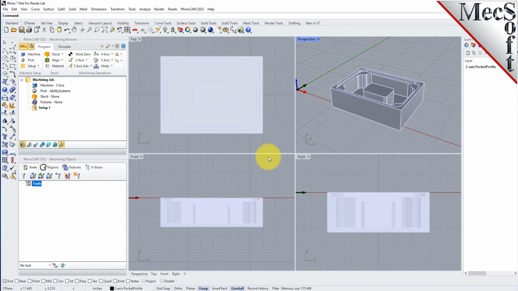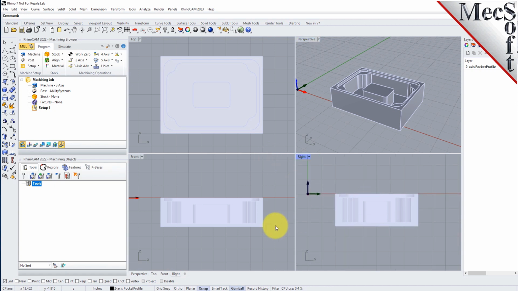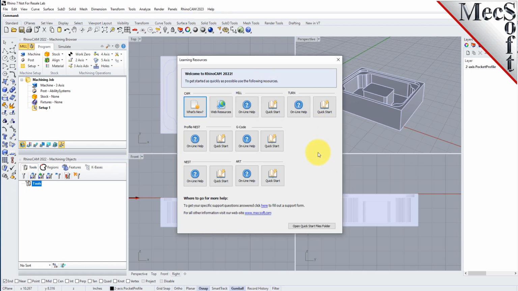Before viewing this video, it is recommended that you first take a moment to complete the Mill Quick Start tutorial. You can find it, among other resources, located on the Learning dialog. From the Rhino main menu, drop down the RhinoCAM menu and pick Learning to display the dialog. The Mill Quick Start tutorial is available in PDF document format. A video version of this document is also available from the MecSoft.com website.